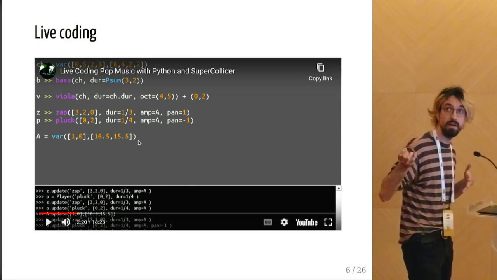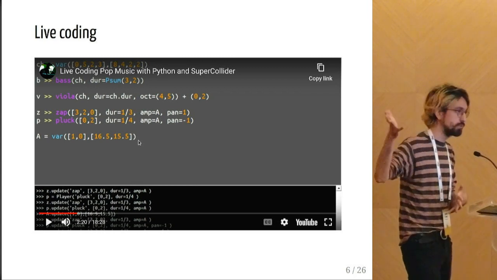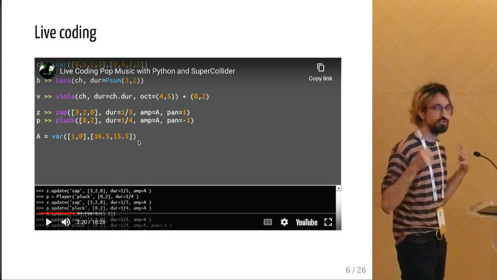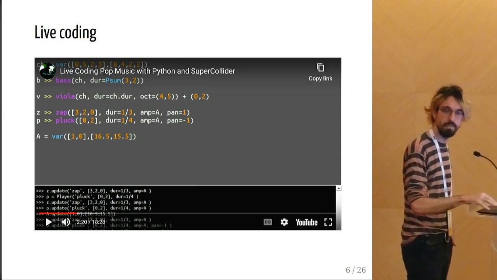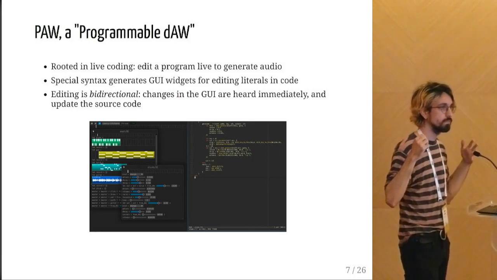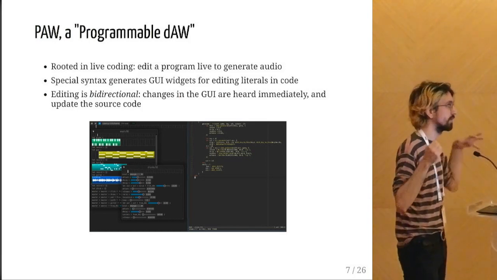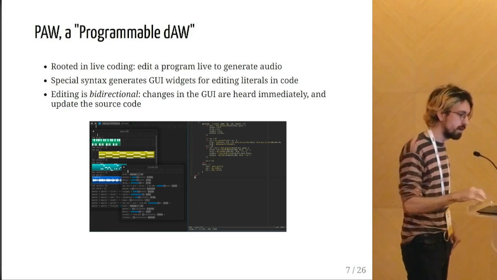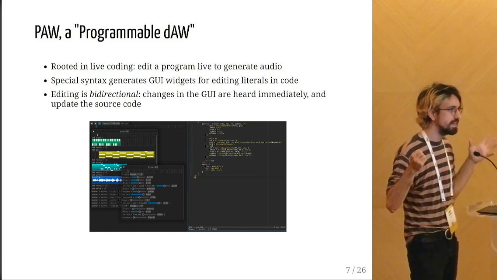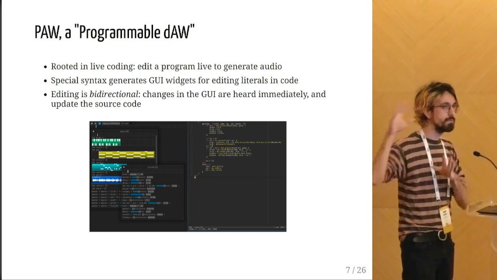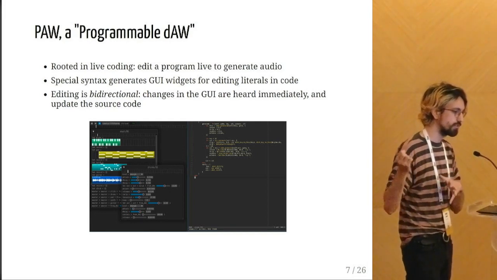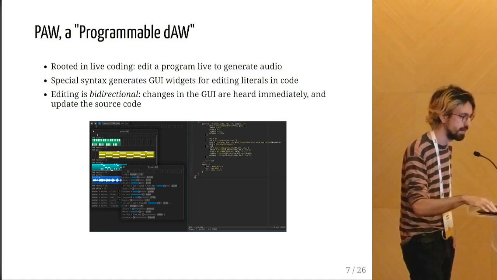On the other hand, being able to write a program for this can give you a lot of power that you just cannot get with a DAW. And so this is where my project is trying to carve a space for itself. So PAW, which stands for programmable DAW, is a combination of live coding with some of those domain-specific UIs that come from traditional DAWs, and the two are connected together via bidirectional programming.